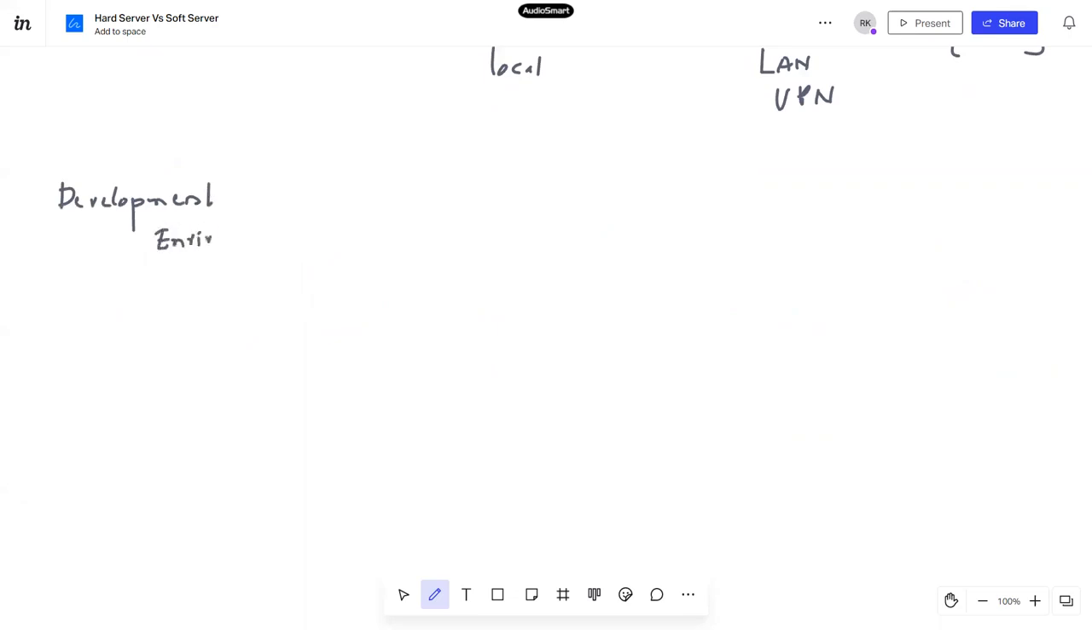Your development environment. You are given a task and you are doing the development on it. Now, you finish your development. There are three different teams which have modularized the program. Okay, there is one UI team, there is one middleware team, and there is one backend team. Okay, that is how your application is.